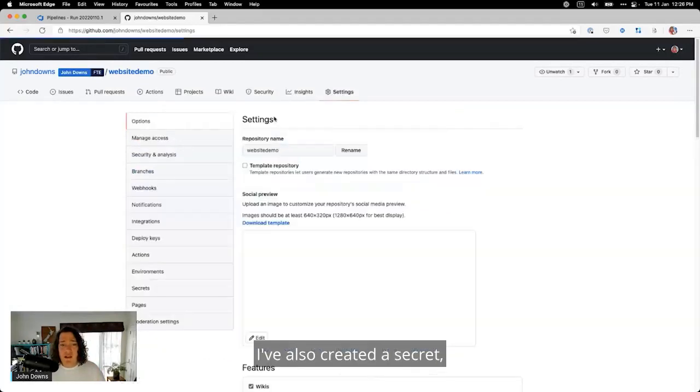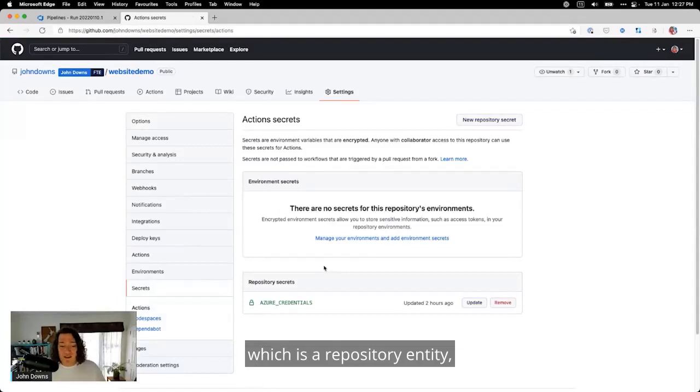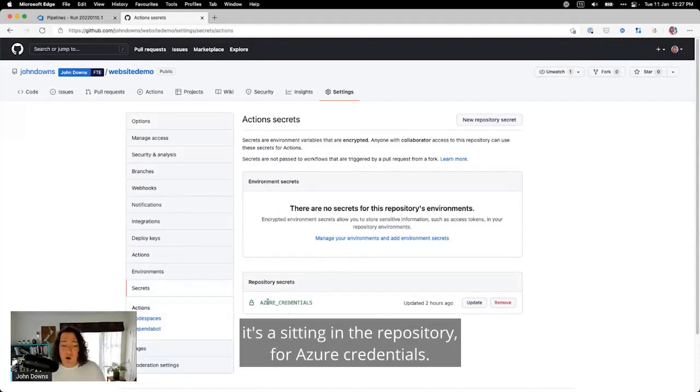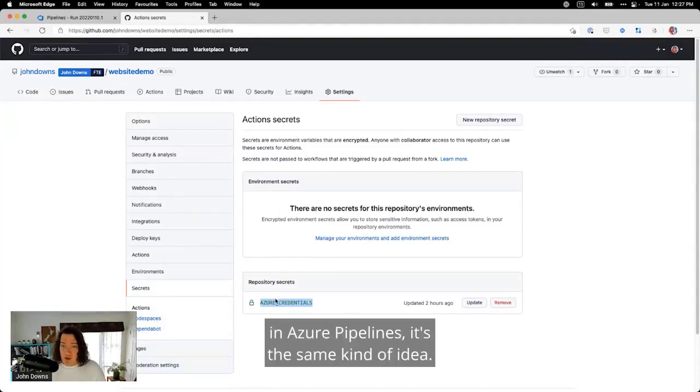I've also created a secret, which is a repository entity. It's a setting in the repository for our Azure credentials. So this is equivalent to a service connection in Azure Pipelines. It's the same kind of idea. It's a slightly different way of doing it.